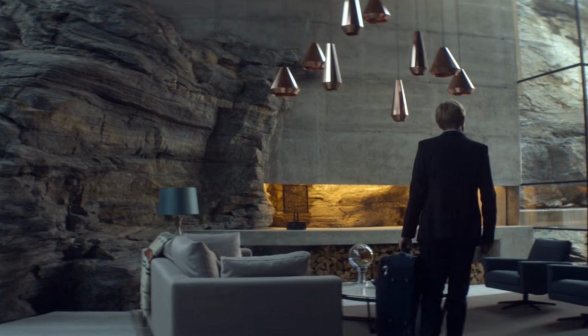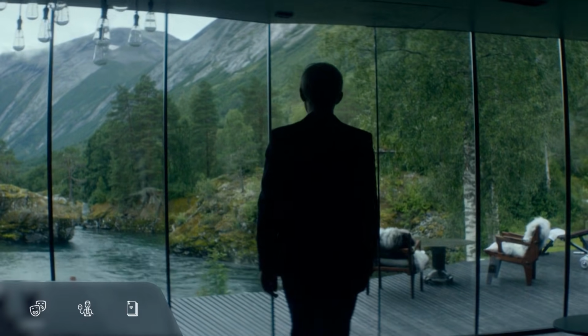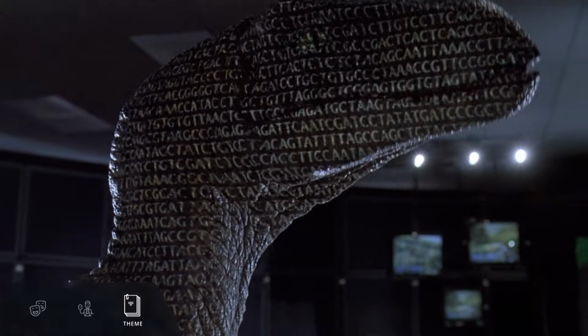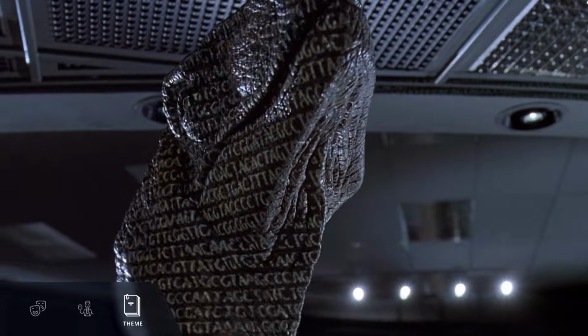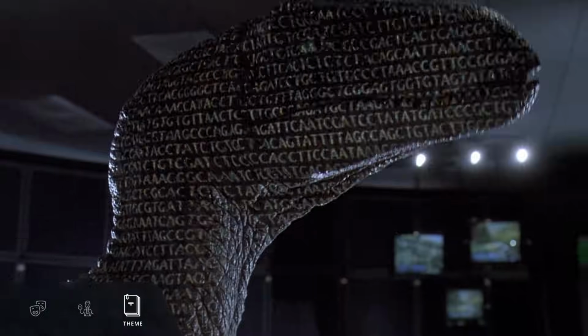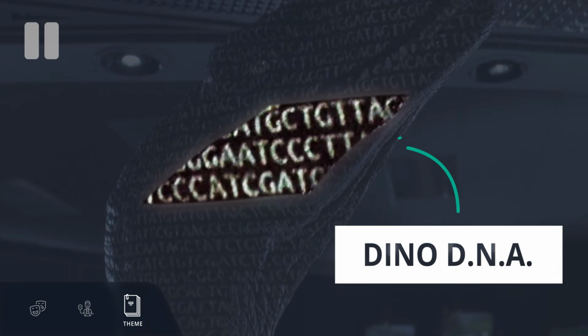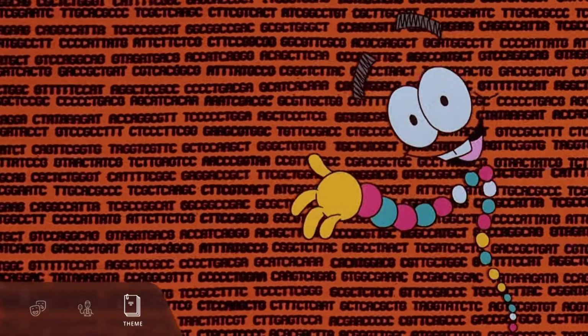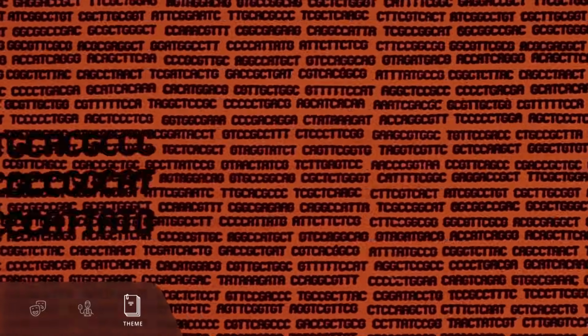Production design can be used to communicate a deeper meaning behind your images, the subtext. Watch this scene from Jurassic Park. Did you see that? Watch it again. That's DNA projected onto that dinosaur. Contrast this with how the film used DNA earlier in the movie.